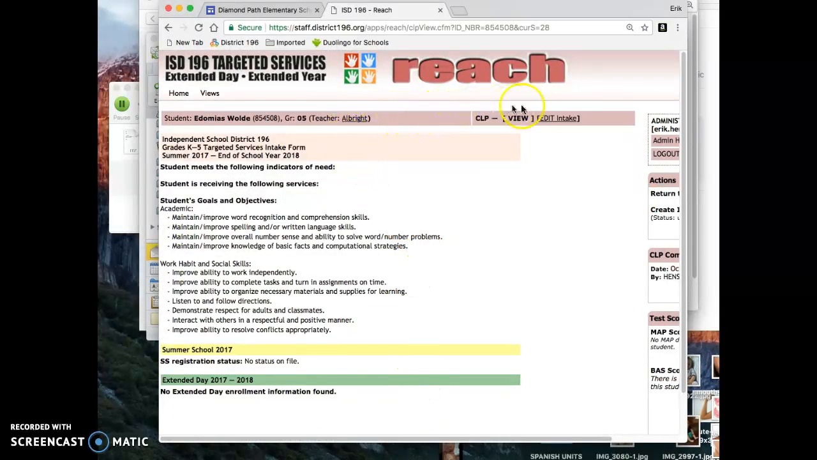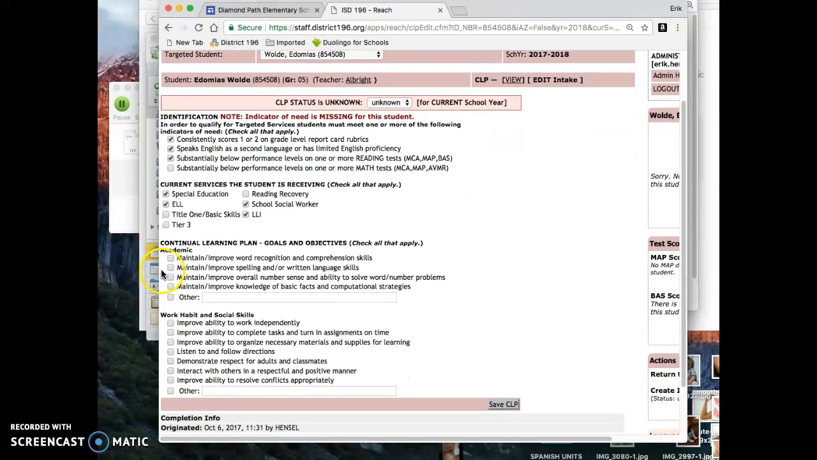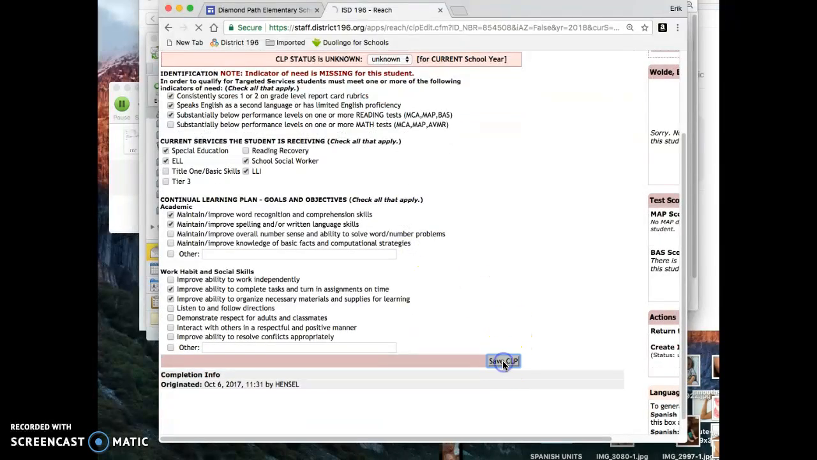So we're in their file now and we're going to edit intake. Here you're going to click off all of the indicators of need that this particular student has. Here you're going to click off all of the services that they're currently receiving. And here you're going to click what goals and objectives you would think would best benefit that student if they're in a targeted services class.